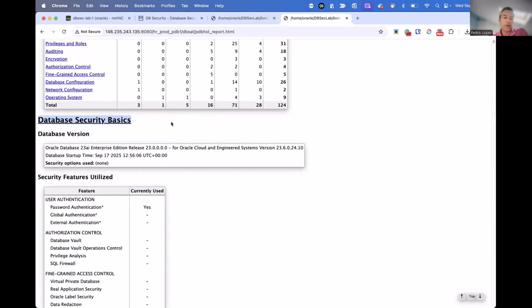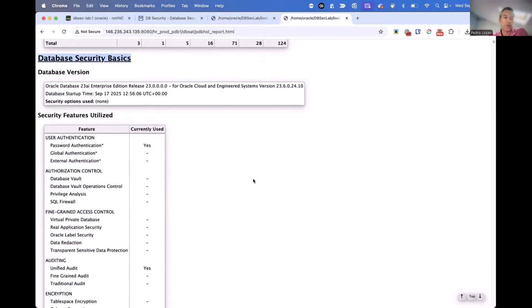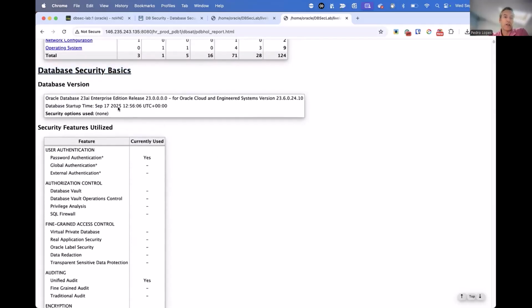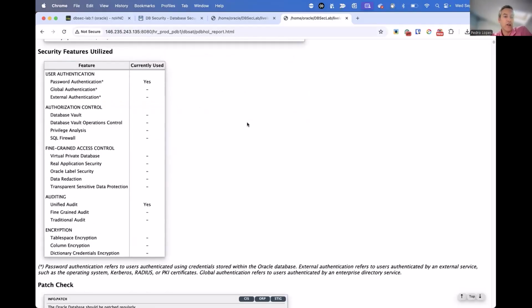We renamed basic information to database security basics, where we identify again the startup time. I don't think we had this in the past, so you know the uptime for your database. So if this is a production database and the uptime is, I don't know, maybe 3 hours, maybe something happened, right? So that's a good thing to investigate.